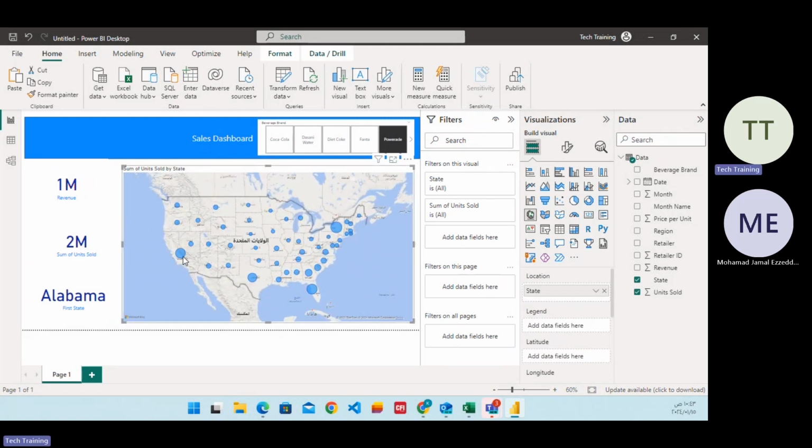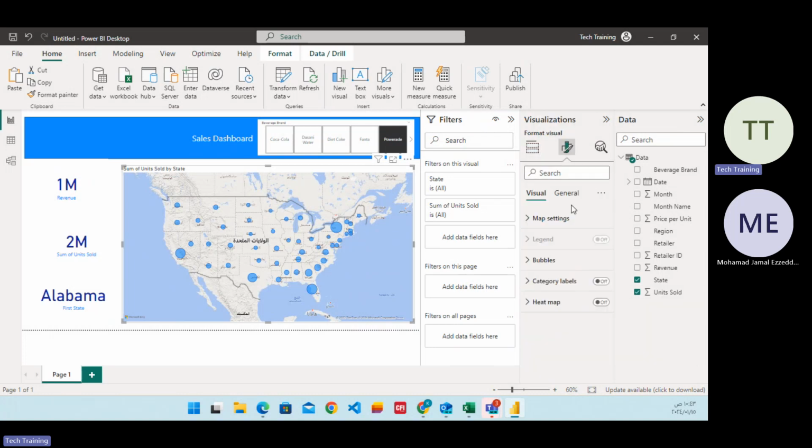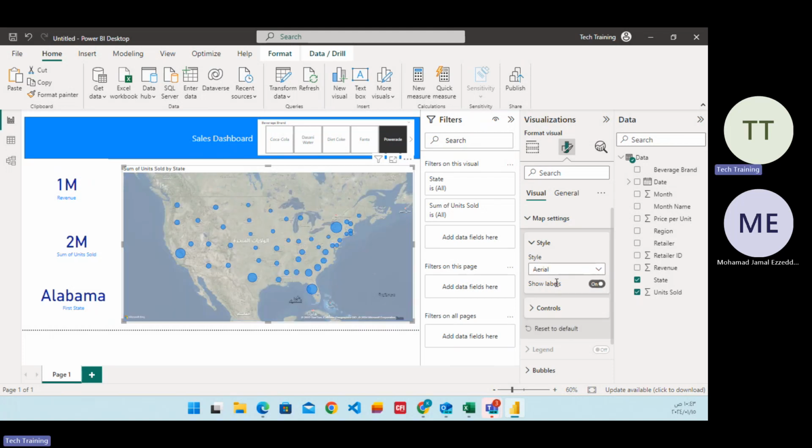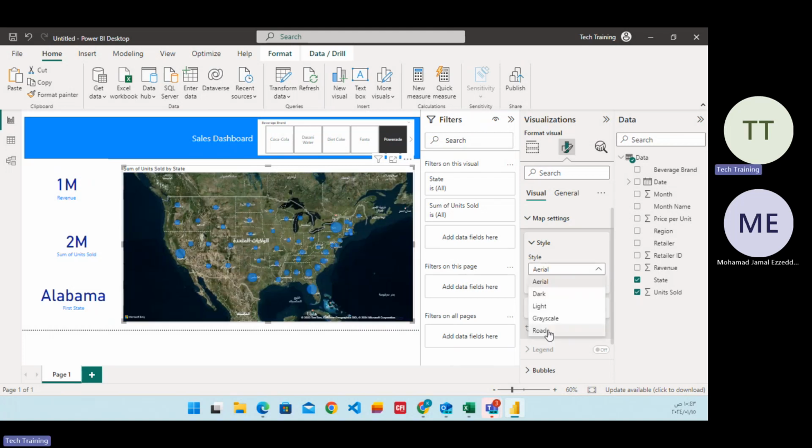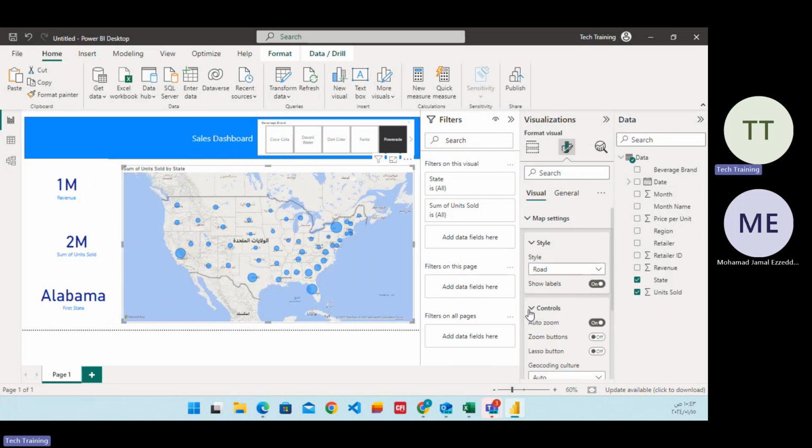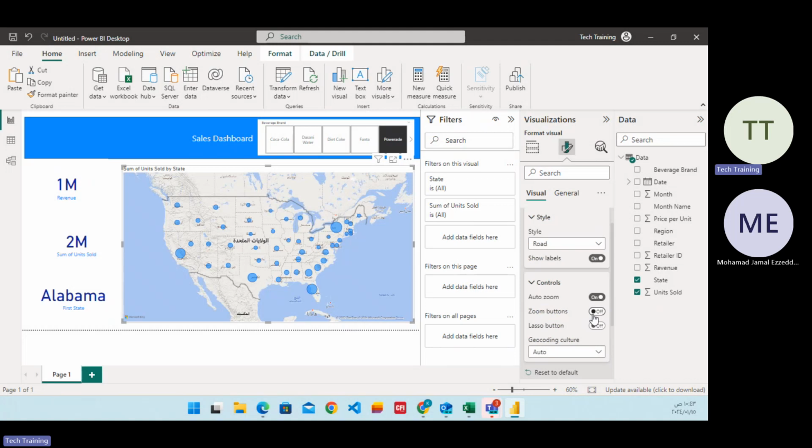As you can see here is the size of the circle that reflects the sales that I want. As you can see, if I need to customize this map, I can change it. I can go to the visuals and I can see the map settings again. I can change the view of the map from this into this. It shows different shapes. I can use the zoom buttons again. I enable the zoom buttons. They will show here.